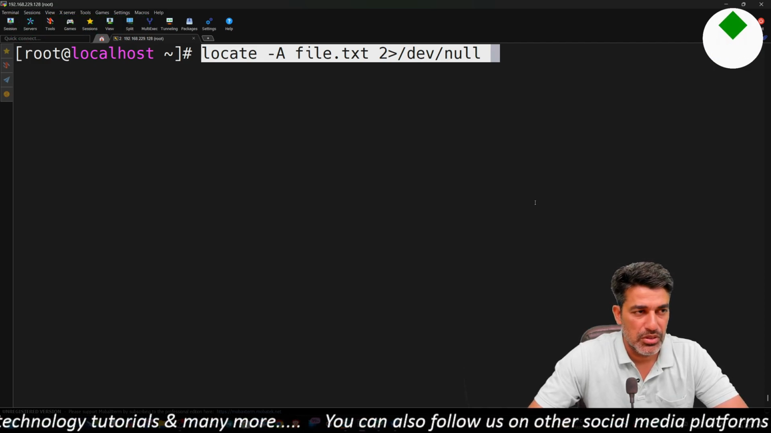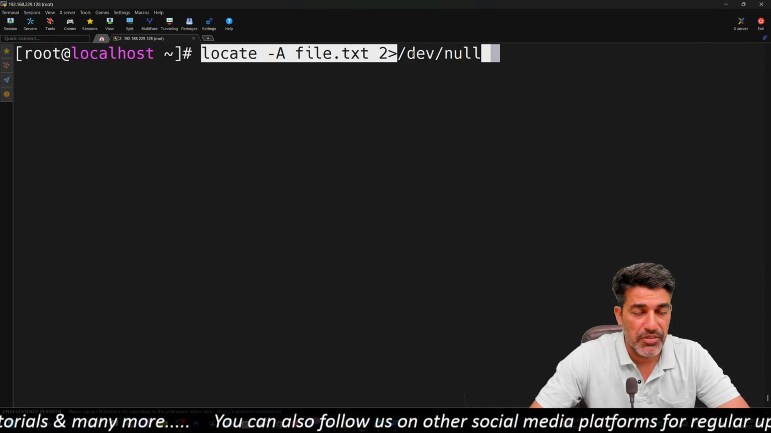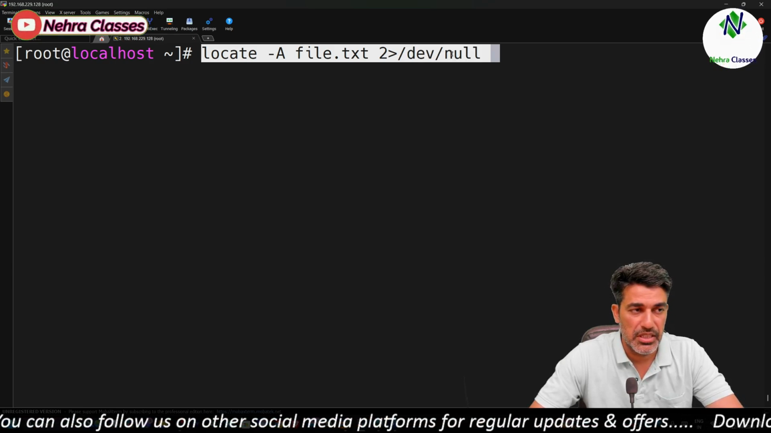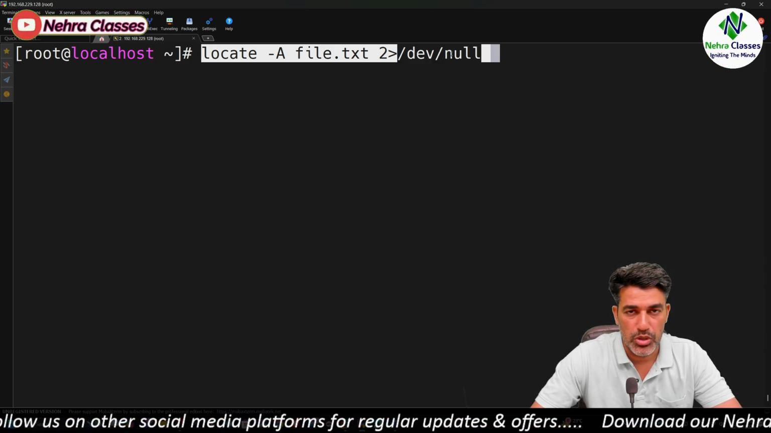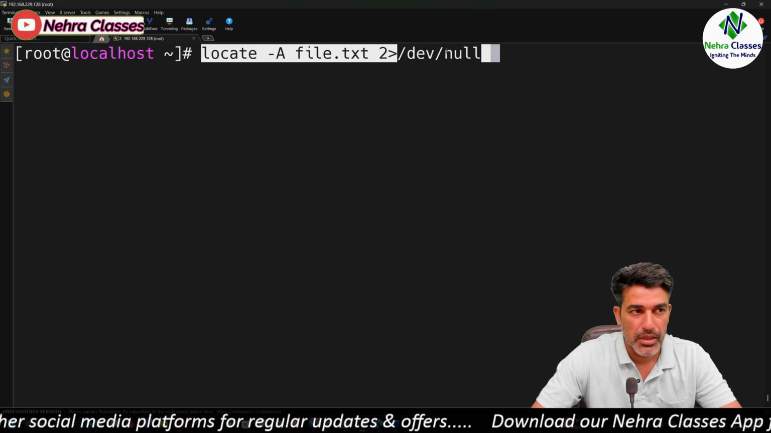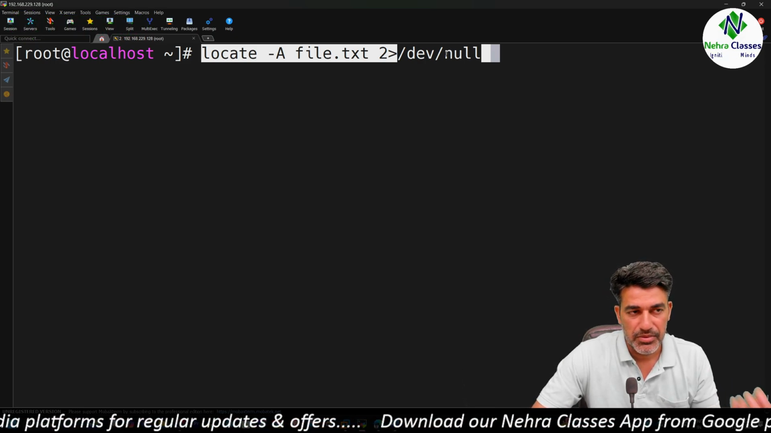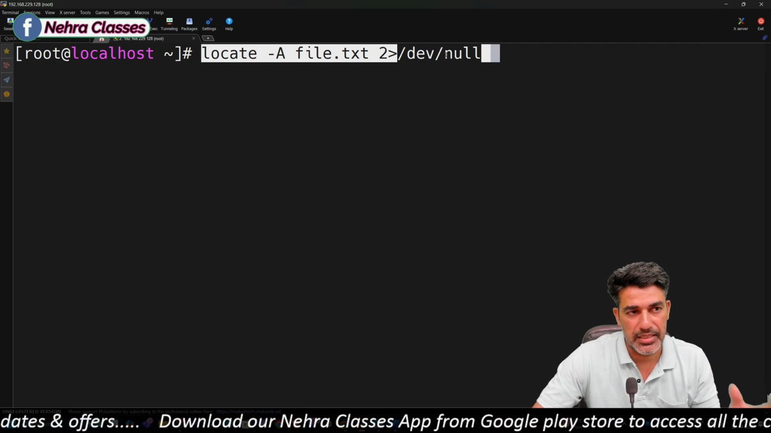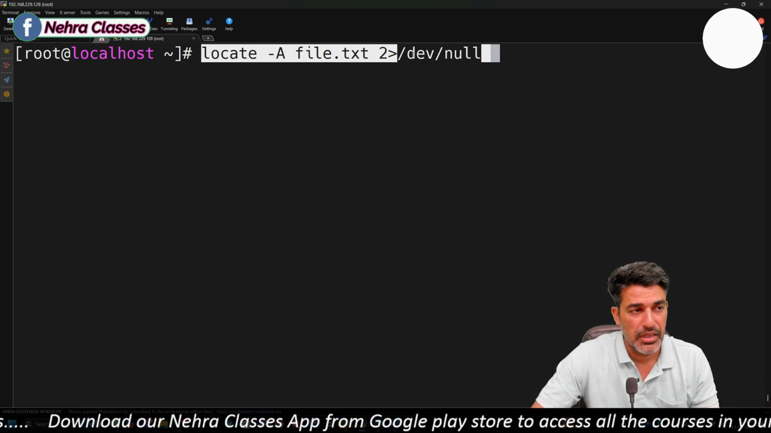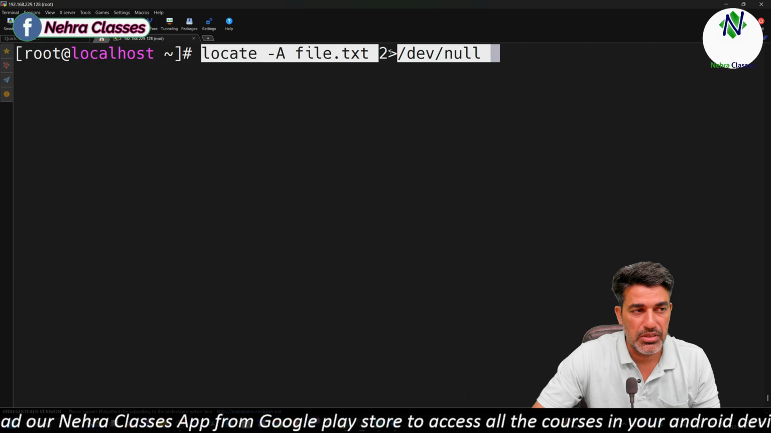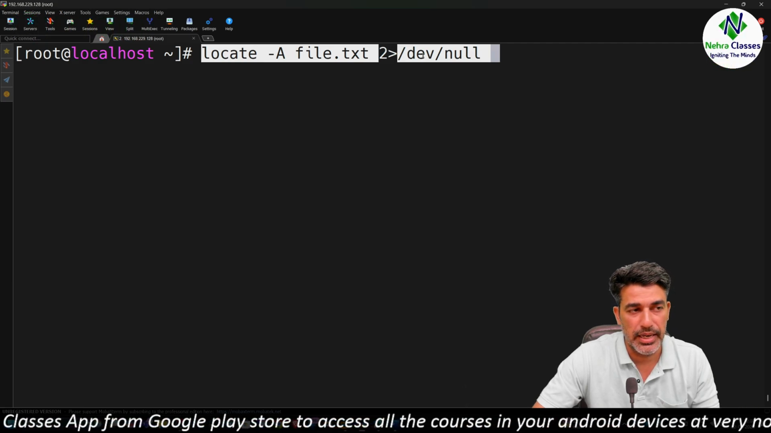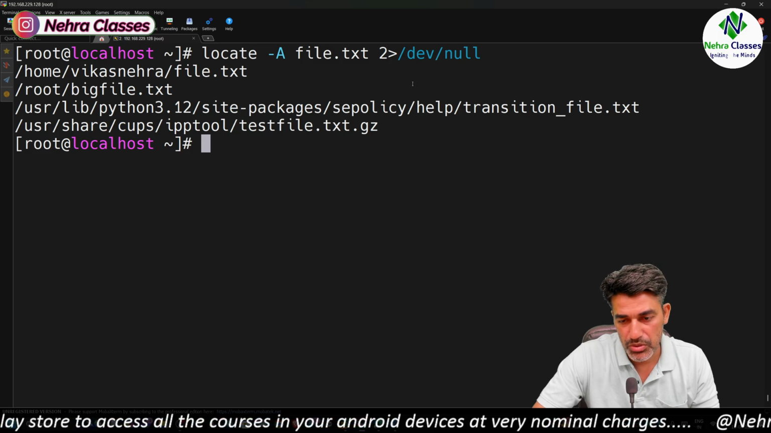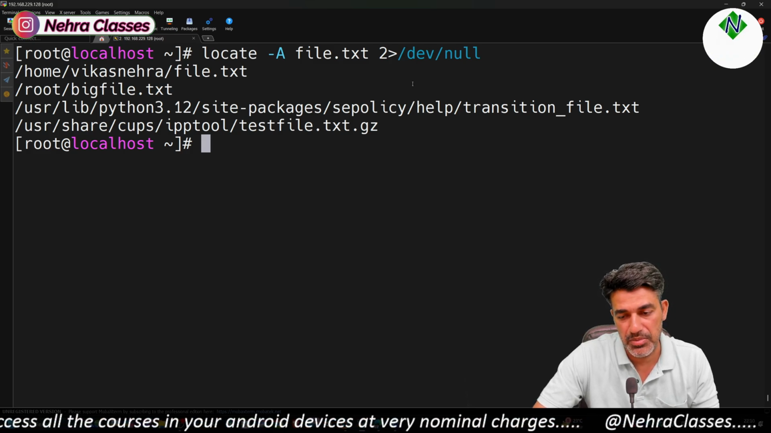Here, look at this. /dev/null coming in the picture. As I mentioned in the previous sessions, /dev/null we can use to remove the cluttering from the screen. /dev/null is a file which is just like a black hole. You can send any data there. It won't come back. And 2> we are using to send all the errors to this file. So it will only show you those files which are accessible to you.